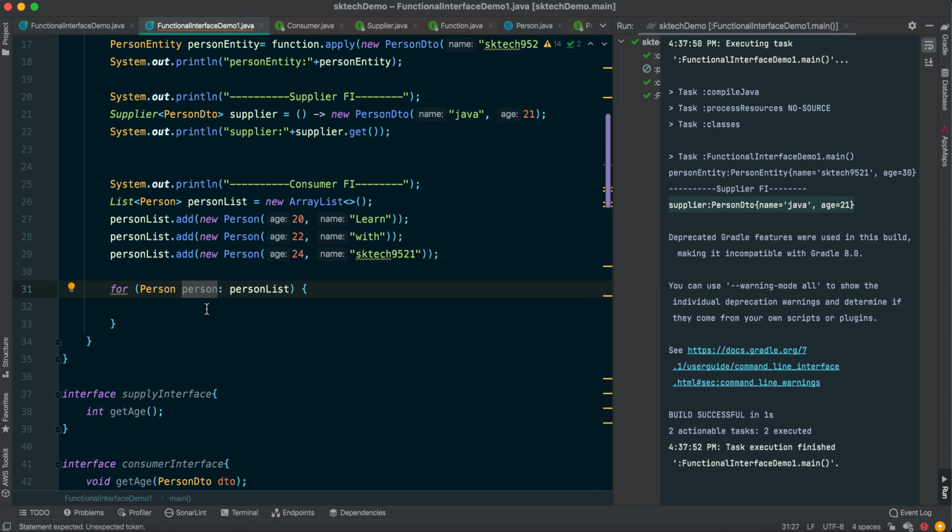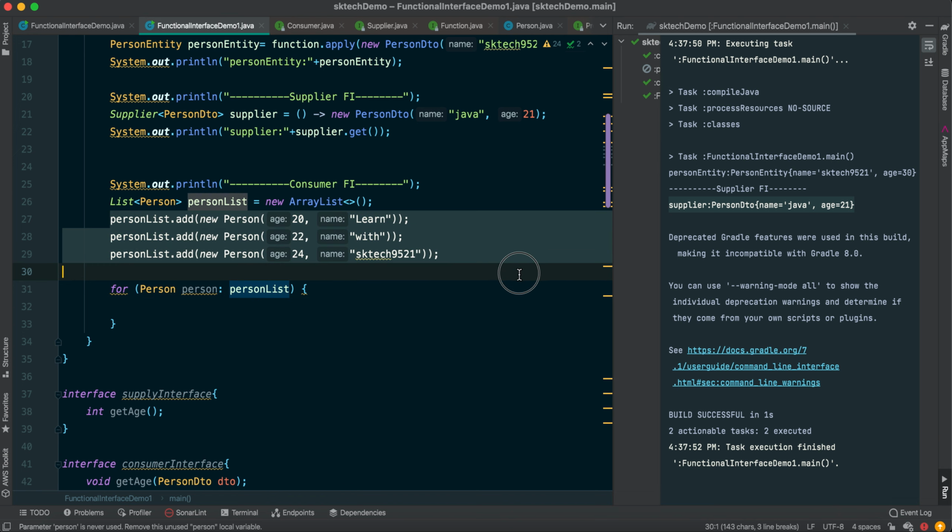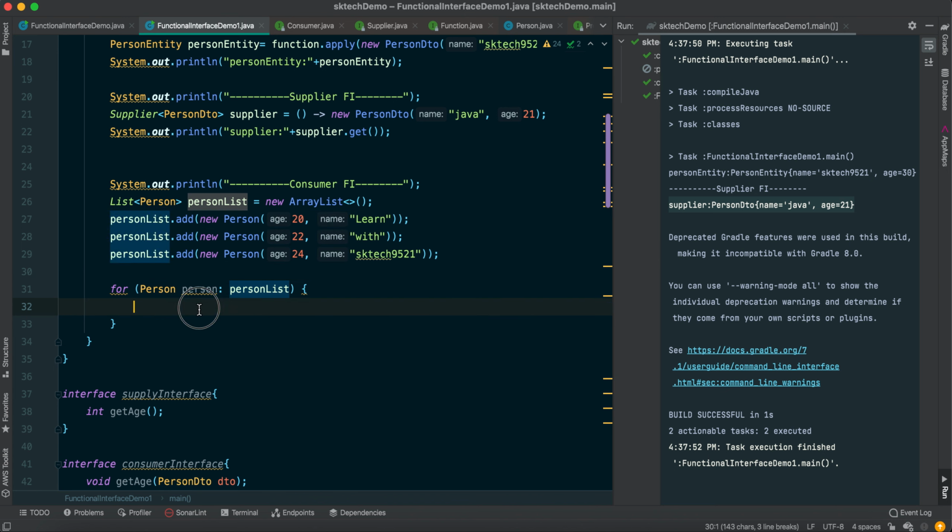So let's say we want to iterate all this list and we want to print only age. So this is our requirement. We have a list of the person object, we want to iterate it and we want to print only the age. Okay, so this is like before using the consumer. Then we will see with the help of the consumer how this could be simplified.